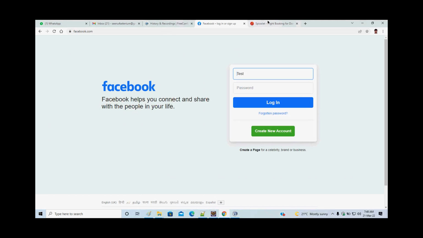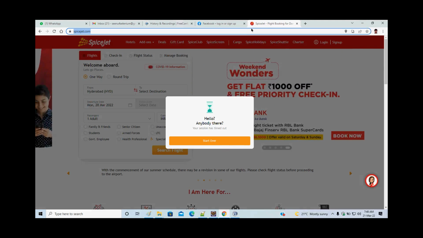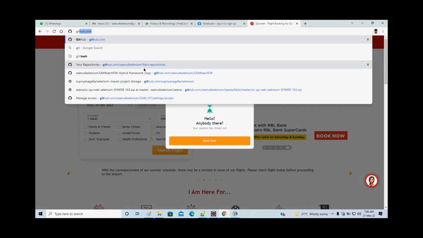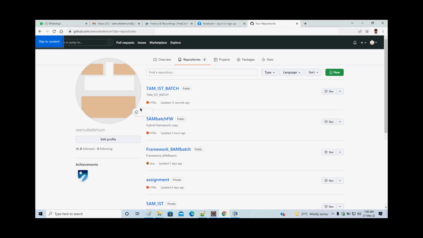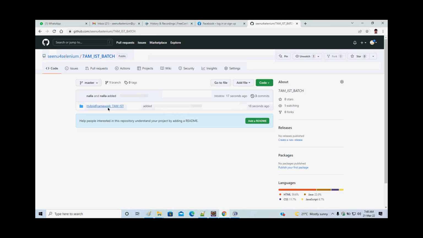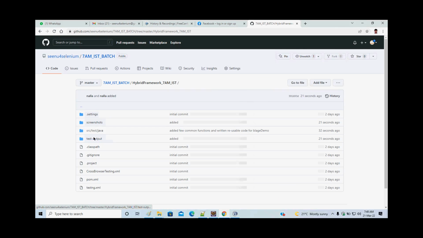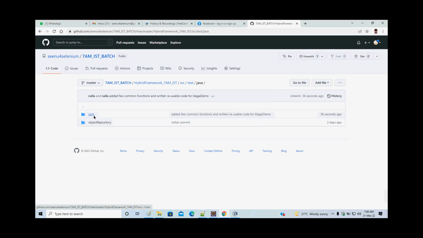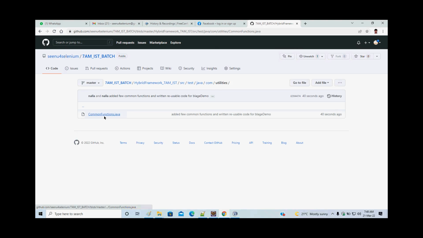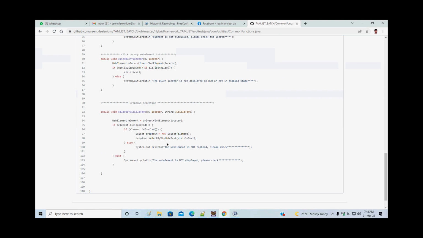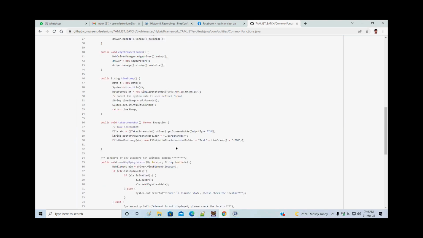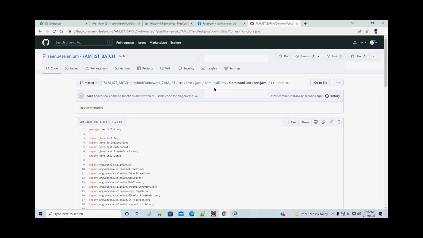So what is our cloud website here? Go to github.com. What is your repository? 7 a.m. IST batch. See here, 18 seconds ago we have moved the entire files. Go to src/main/java here and com.utilities, and I have defined some code here. Look at this, all the methods came.